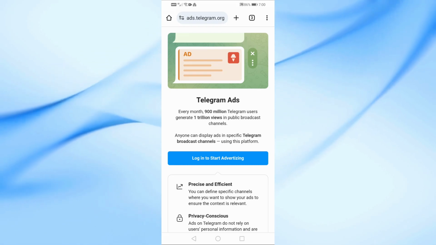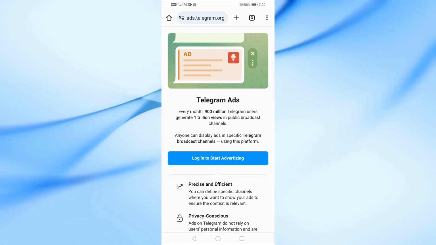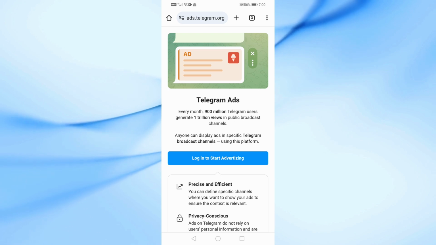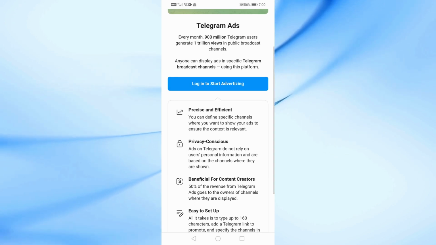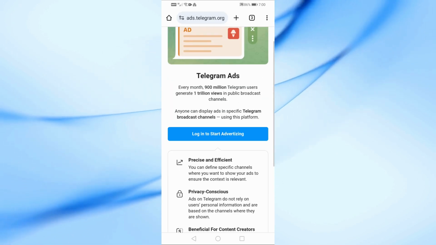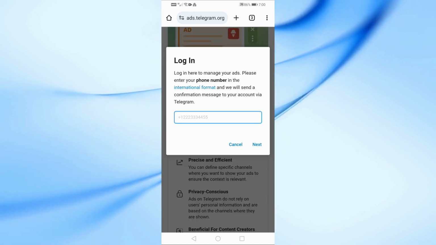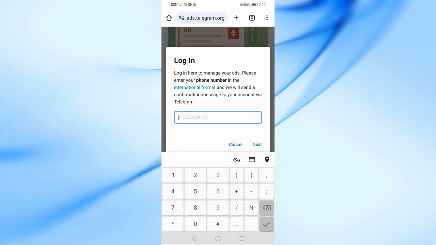In this video, I will show you how to add funds in Telegram ads. Let's start by entering the Ads Telegram website through your browser. After that, press the login button to start advertising. After that, enter your phone number that you use on Telegram to log in.